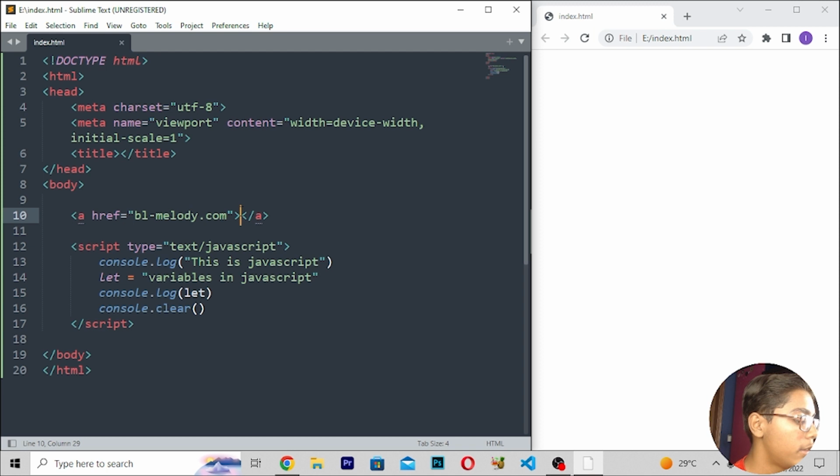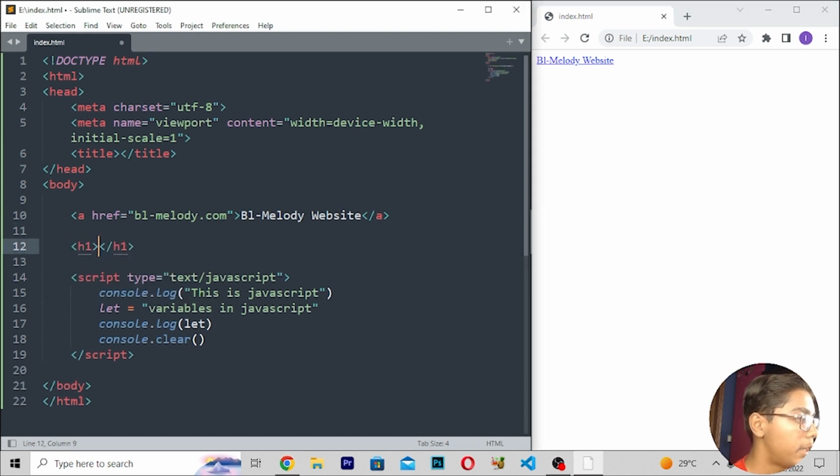So here I'll write BL melody, and then I will write website. Save, then reload, and you can see we are getting one link that says BL melody website. When you press it, you will be redirected to BL melody and our project will be created. But now we will write some other tags. I'll write h1, the BL melody website has been created, like this.